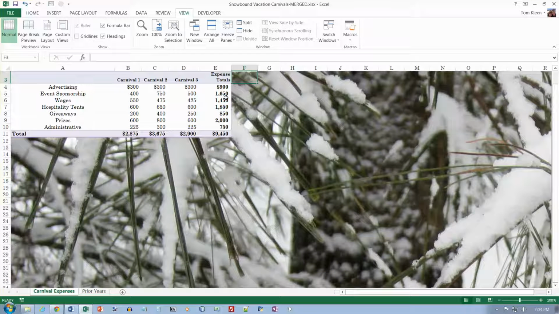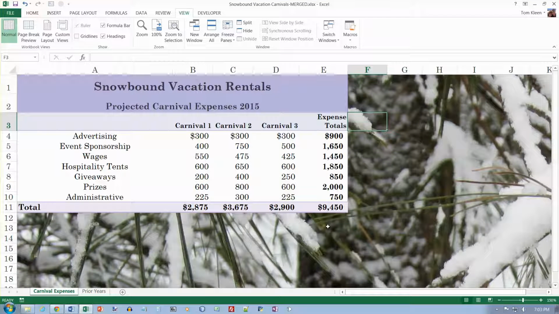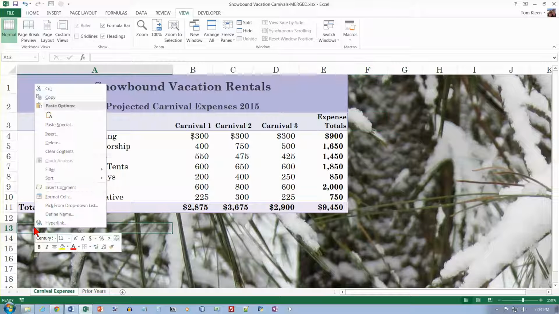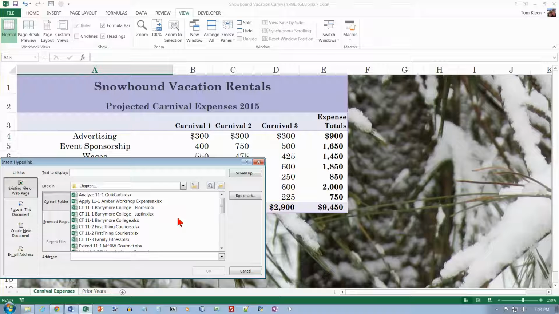Okay. Now on the bottom of page 725, we're going to add a hyperlink to our spreadsheet, and we want to right click on cell A13. I'm going to make this a little bigger here. I'm getting tired of looking at all this picture in the background. Cell A13, so right click on it, and click on hyperlink. You can also do a Control K for the keyboard shortcut for that. It's the last letter in link.